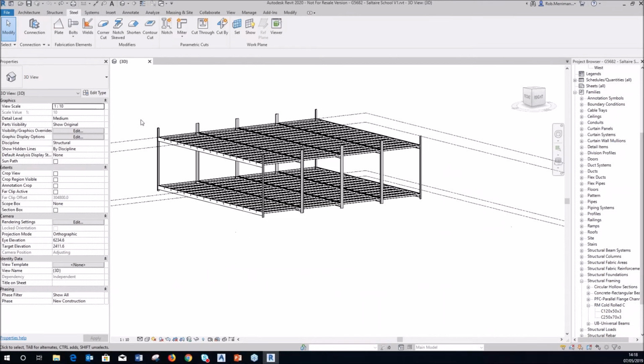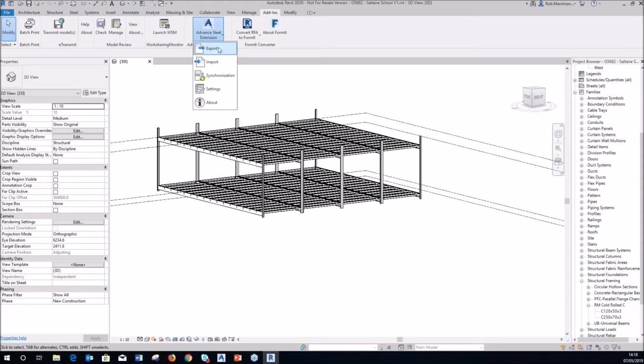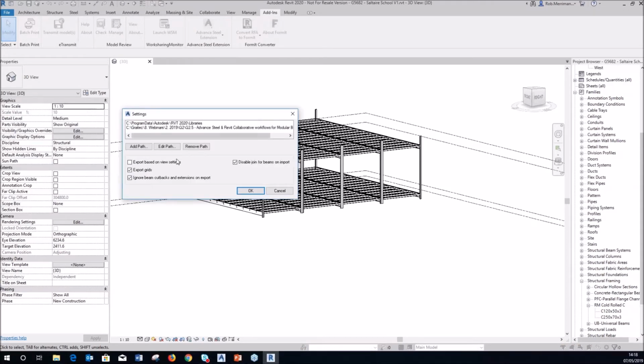I'm going to export this model to Advanced Steel. That is done in the Add-ins tab, so you need to install the Advanced Steel extension. We'll just check the settings to make sure there's nothing in there that I need to change. No, that's fine. We'll just apply the settings.